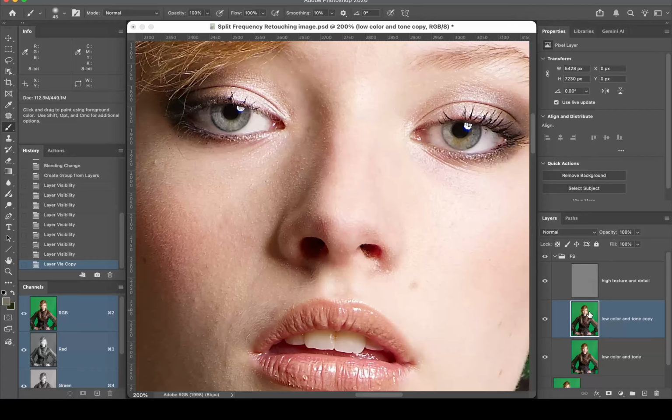No. Click on the little triangle. And then click on low copy, Command J, and you're where I am.